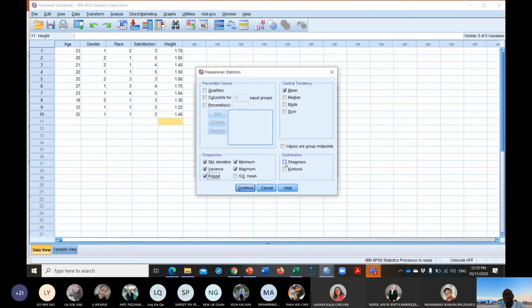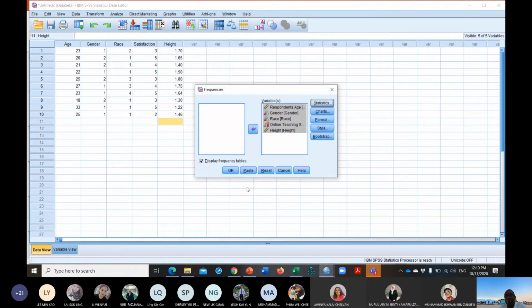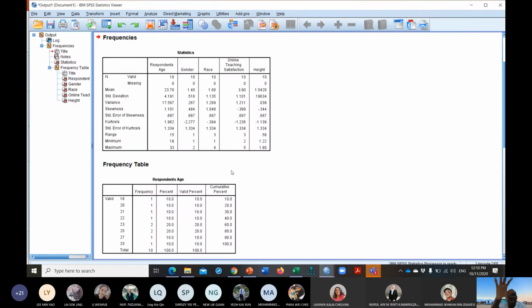Then there is something we call skewness and kurtosis. That is when you are checking the normality distribution of the data. If you want to do that, we can select all. Once you have selected all this, you say continue. When you have said continue, you have set parameters, you now click OK. So this is the result.